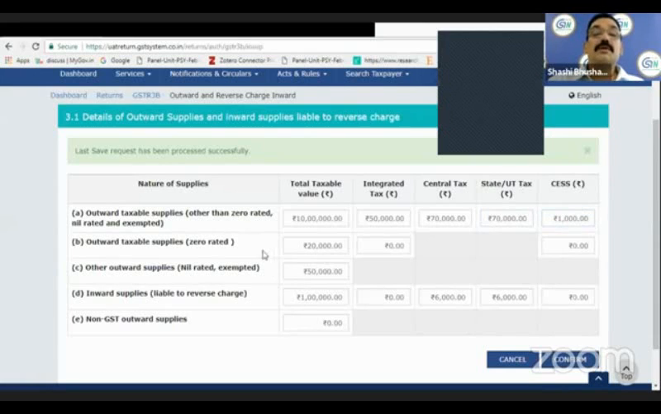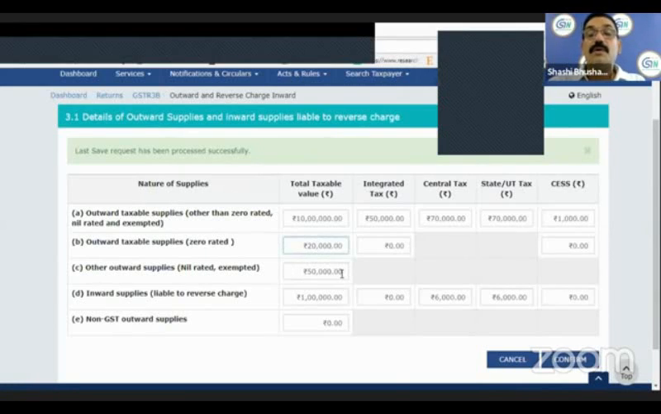Now, on the next, you are required to declare your outward supplies zero rated, that is supplies to export and supplies to SEZ, which is 20,000 here. You can increase it to 2 lakhs. Other outward supplies you can declare here, which may be 5 lakhs. You can change it to 5 lakhs. Earlier it was 50,000. And inward supplies liable to reverse charge, you can have 1 lakh here.